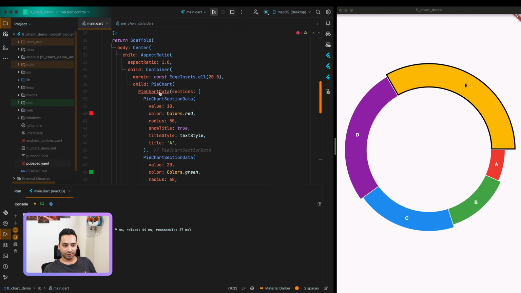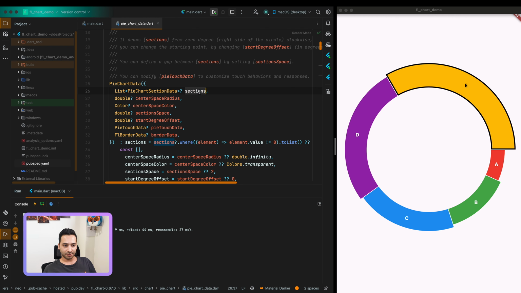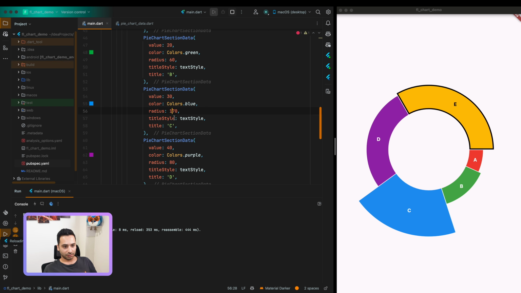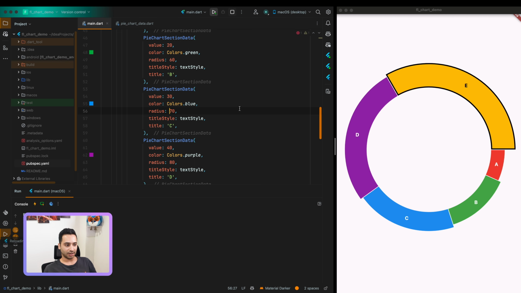Now let's get back to the PieChartData. The first property was sections, and the next one is centerSpaceRadius. The default value of this one is double.infinity. So it means that it takes as much space as is available for the center space. For example, if you increase the radius of this one, the center space decreases, because it wants to have 170 radius, and so we have less space for the center radius.